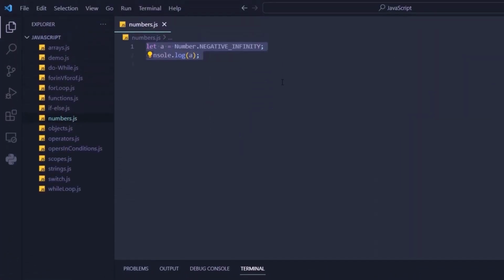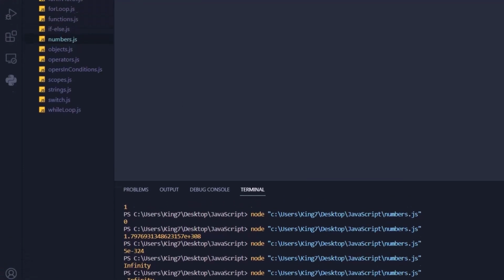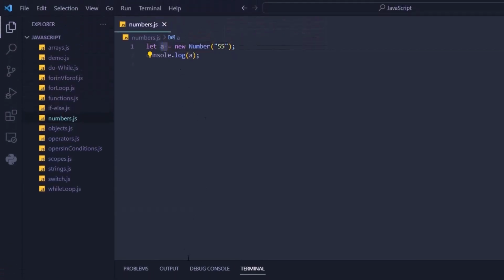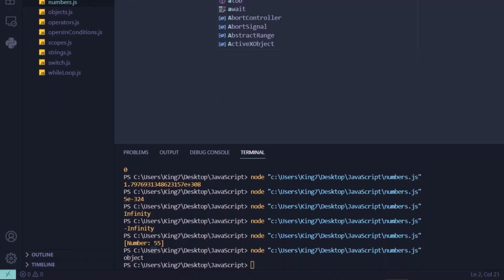So that was how to create numbers with the help of the Number object using the predefined attributes. But what if we want to create a number with the Number object? We can do that with the help of the new keyword followed by the Number constructor, and in here we can pass in the value that we want to give to the variable. If I want to give the value 55, I can pass it as a string and get the value as 55. Now this a is not a variable anymore, this is an object, and the type is number and the value is 55. We can confirm it with the help of the typeof operator on the a variable. So we get the type of the a variable as object.